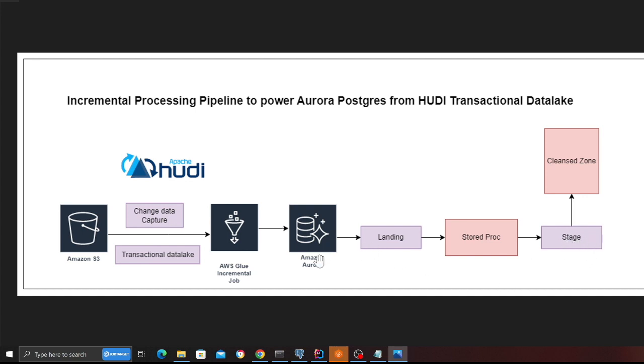Landing is essentially where, anytime you insert or update anything, these changes will be captured by our Spark job, and it will put the data into landing. Then from there, we're going to cleanse it and use a stored procedure to move the data into the stage area. Eventually you can delete the landing data. That is the model we're going to follow.